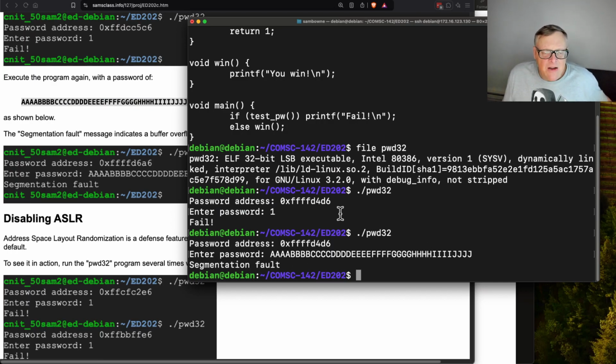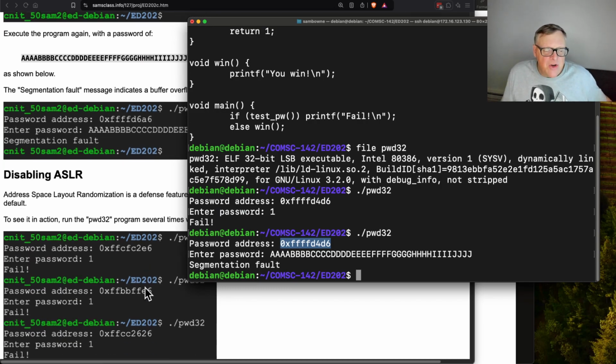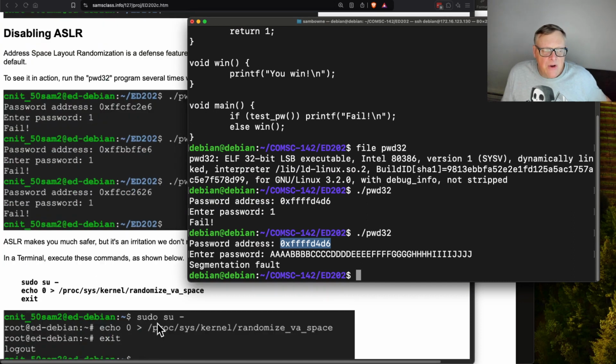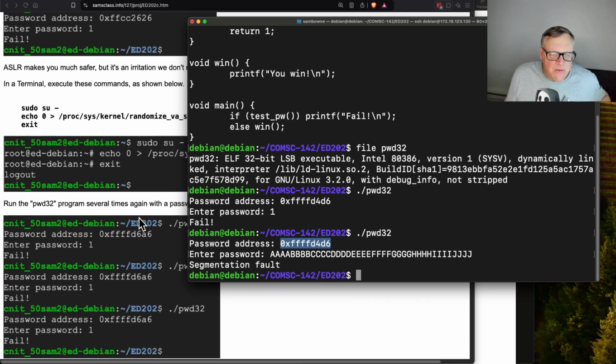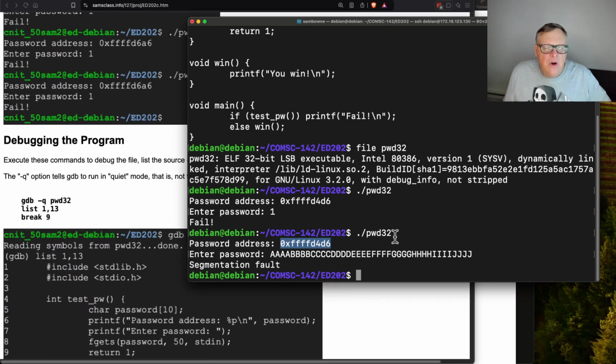Now, I'd like to have address space layout randomization turned off, and I see that I already have turned it off on this machine, because this password address is always the same. If it was turned on, you would see a different number each time you run it like this. So if necessary, you execute these 3 commands to turn off address space layout randomization, so it stops moving the address around, and that makes it easier to exploit it.